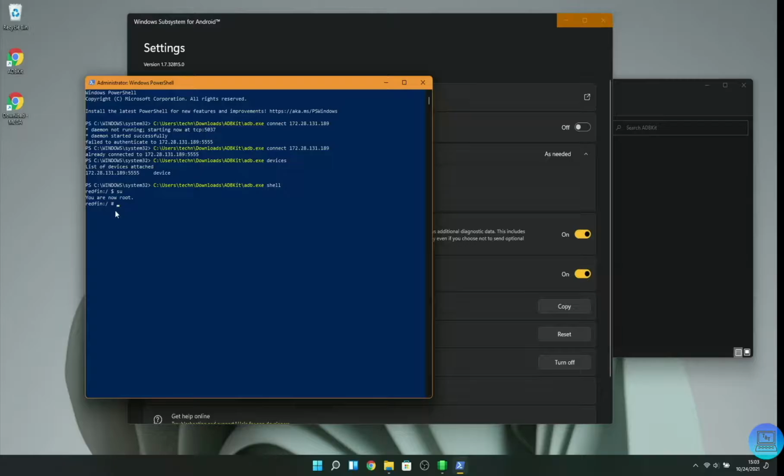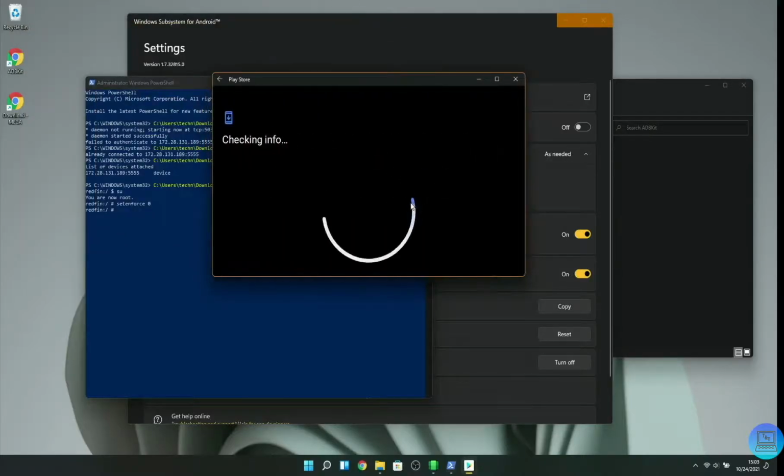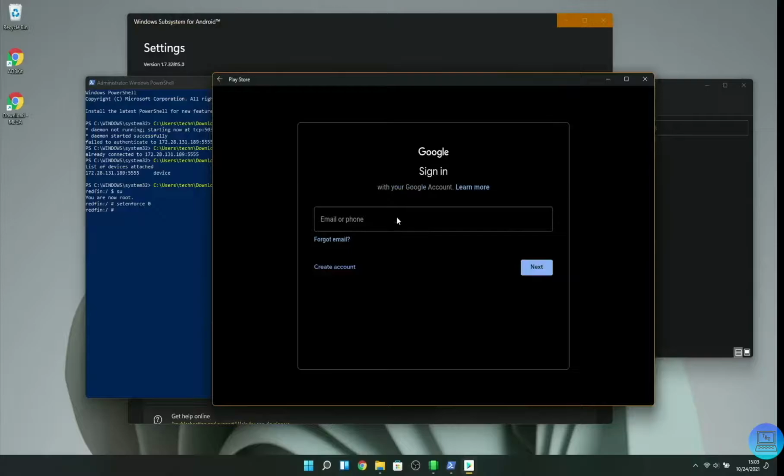I don't know if it's actually a $ sign in other places in the world, but here in the United States it is. Now you want to do setenforce 0. Shouldn't really show you anything, it should just work. And now everything should work. So what we're going to do is open the Google Play Store. Yeah, there we go. So now we can sign in and rearrange the window however we want.